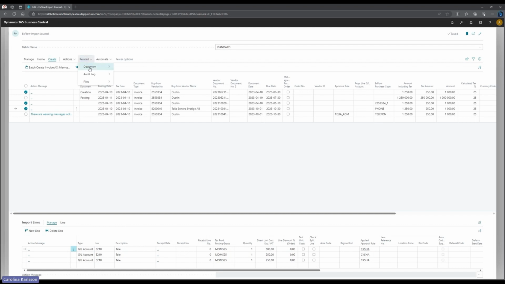And then under related, under document here, you can go directly to the purchase order if the document is a match to one. So then you click on the order card. You can also, if you matched to an ExFlow contract, show the contract here right away. And also vendor bank account. So you can easily see the vendor bank account from here.